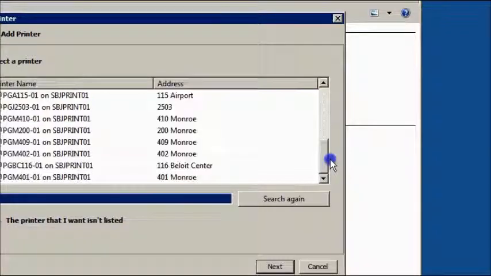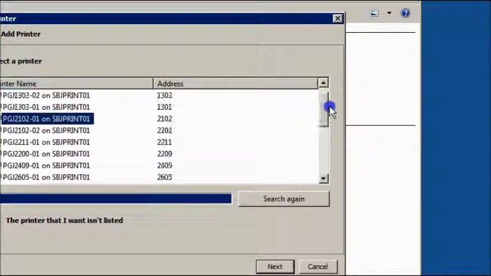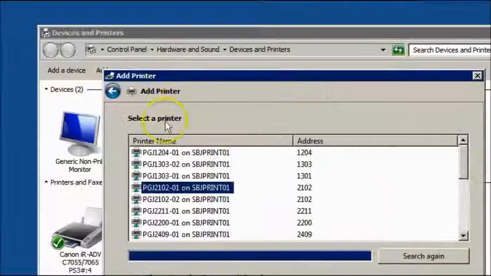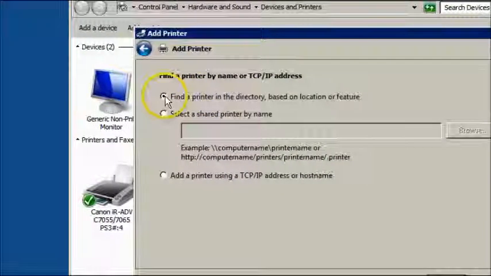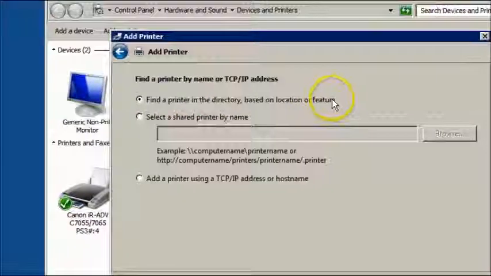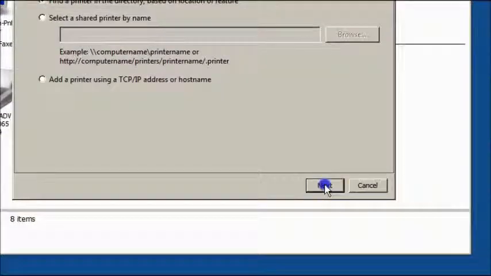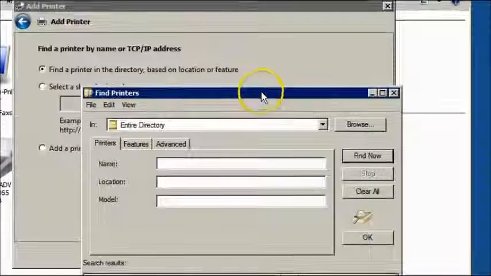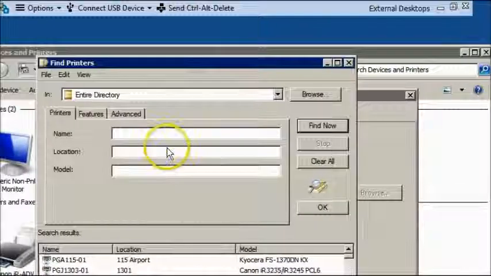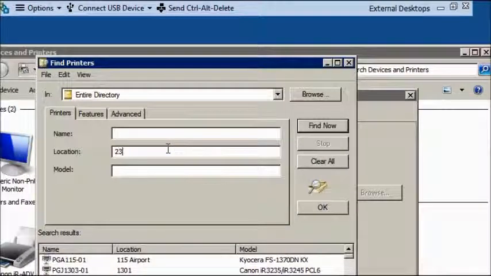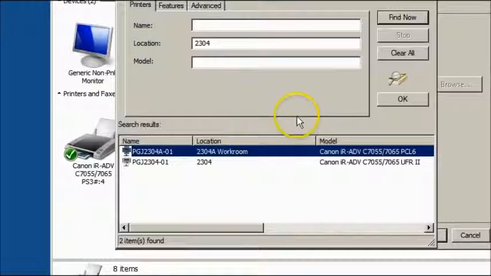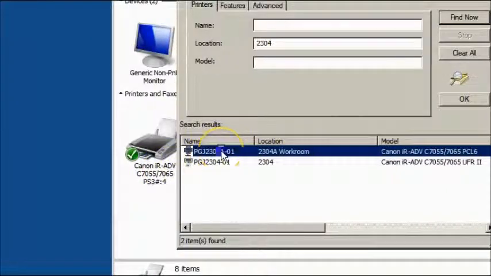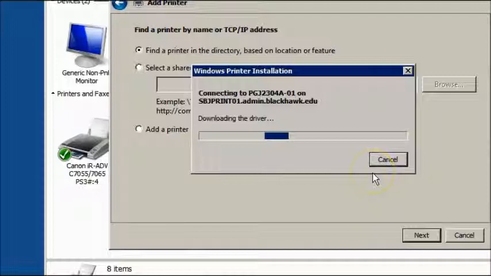So for example, there's a printer in room 1502. I could set that up, but I'm going to set one up where my office is. So I'm going to say find a printer in the directory based on location or feature, and I just click next. And the easiest thing to do is just to type in the location, and my office is in 2304. So if I just click find now, it's going to give me two. The workroom is the one I want. So all I have to do now is double click on this, and it's going to set it up.